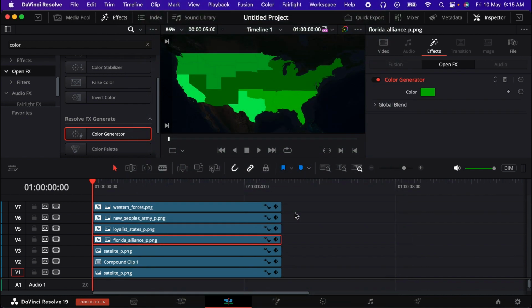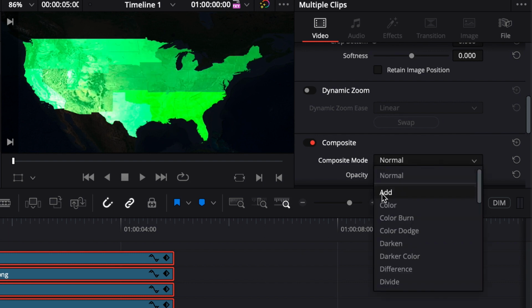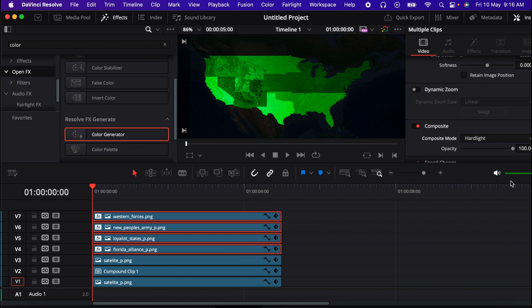Now what we are going to do is change the blend mode. So I will make sure I select all of them. I'll go down in composite mode and change it to whatever your preference is. For me, hard light works, and you can play with the opacity as well, but it's okay for me.